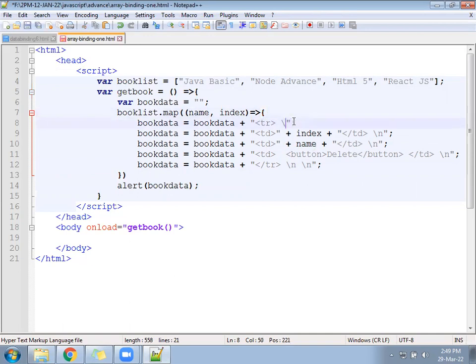So let us go here, remove \n and all. \n is only to understand how the TR is generating. Now come down. Go to the HTML.